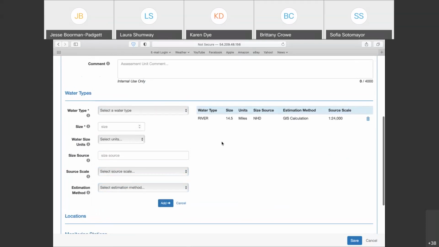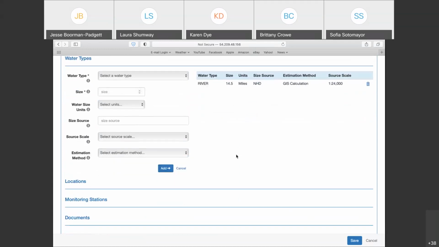And this is rare, but it is supported. You can have more than one water type on an assessment unit. So you could have an assessment unit that's a lake that then goes into a river. And so you can have that. Most people do not do that. And if you're using points, you probably wouldn't do that.